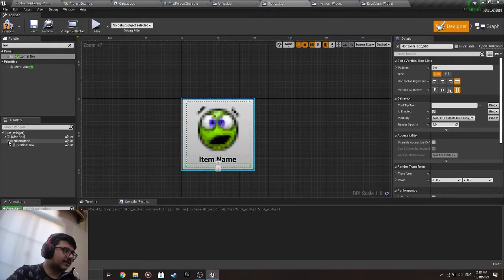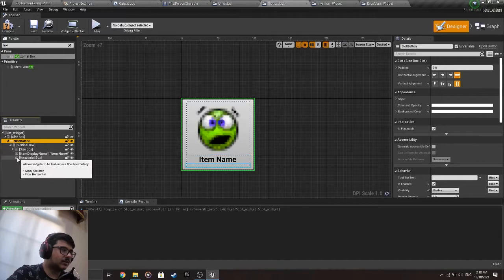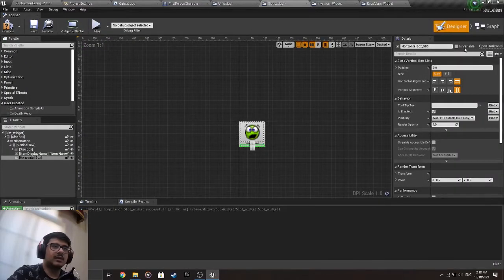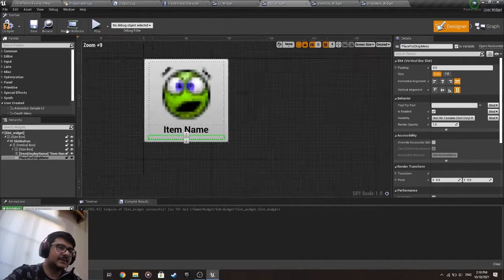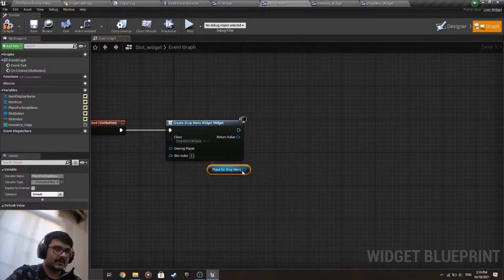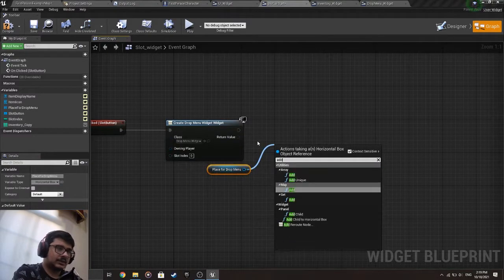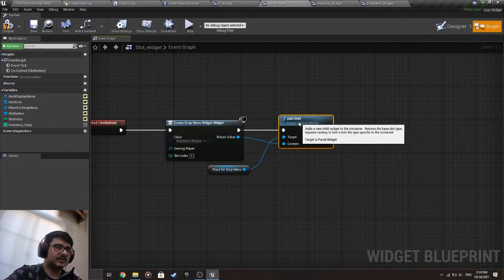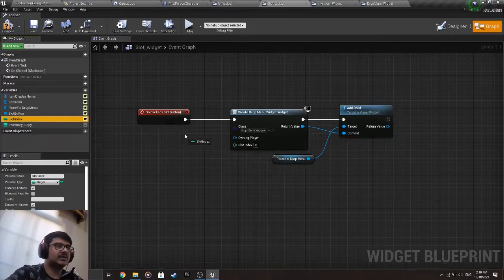Basically, inside the vertical box, all the way at the bottom, we create a horizontal box. And now, let's make it a variable, and we call it place for drop menu. It's basically a place where we place our drop menu. Let me show you. Place for drop menu, we drag it out, and add child. The child is going to be this thing. For the slot index, we drag the slot index of the slot widget.